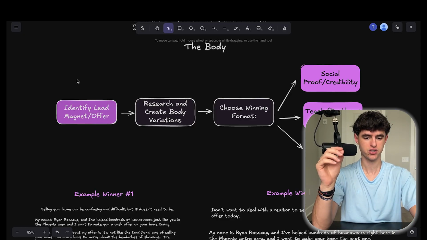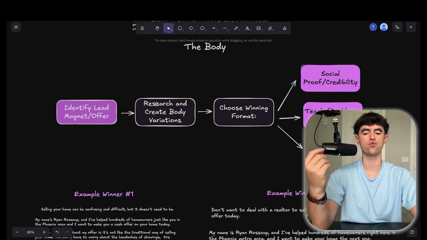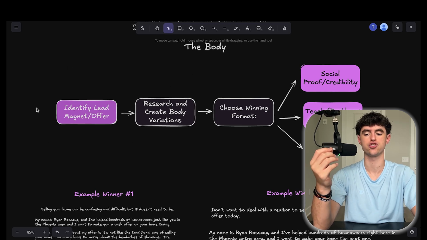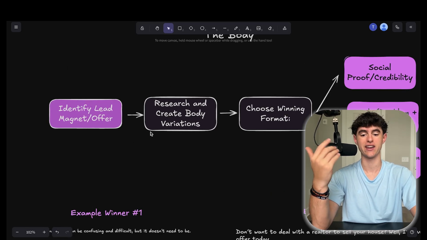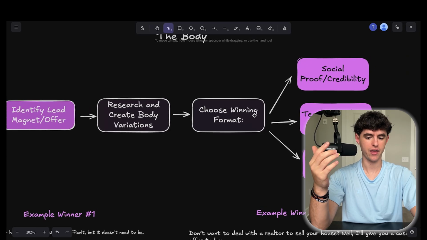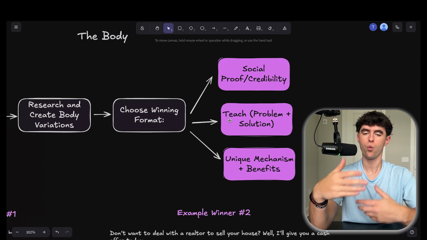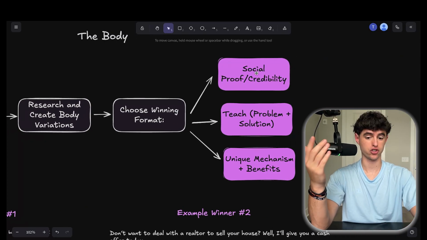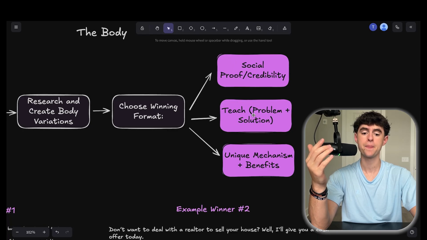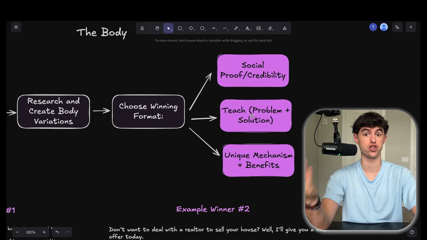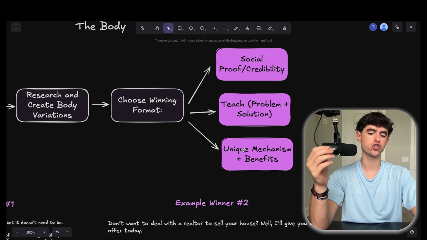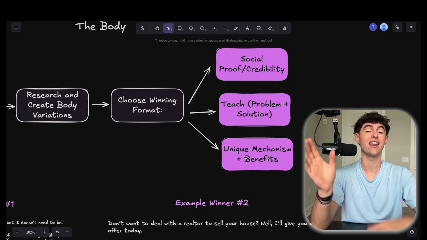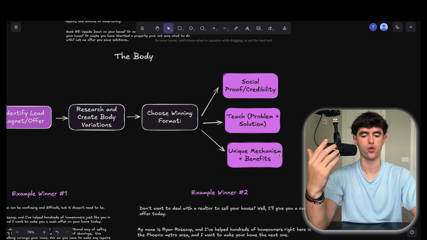In the first place. And once you do that, then you can research and create body variations around what a winning lead magnet offer actually is. And then from there, you can choose one of the winning formats, for example, a social proof or credibility body. You can have a teach format, which is just introducing the problem and then your specific solution, and also offering a unique mechanism and the benefits of actually working with you, right?